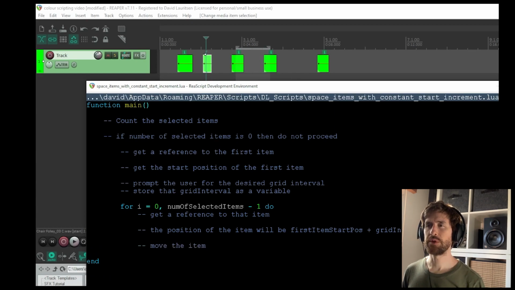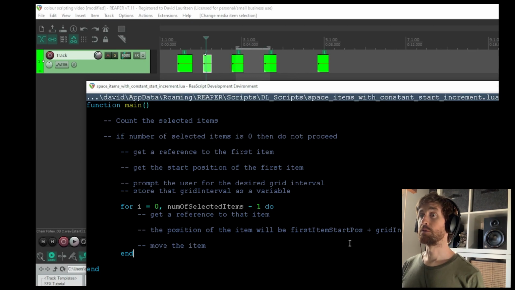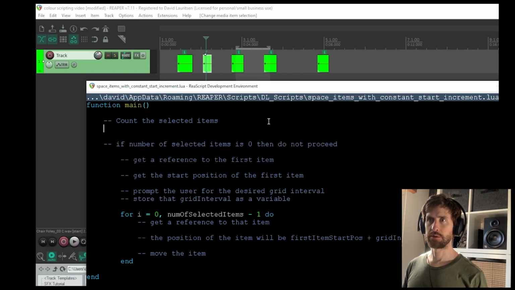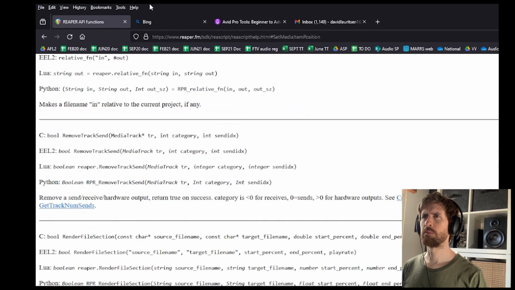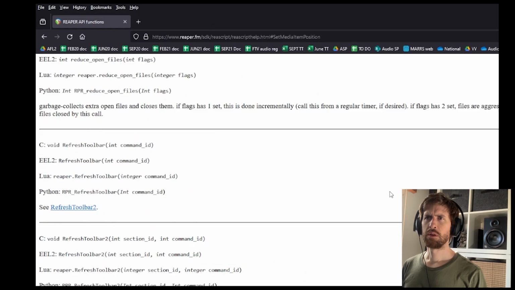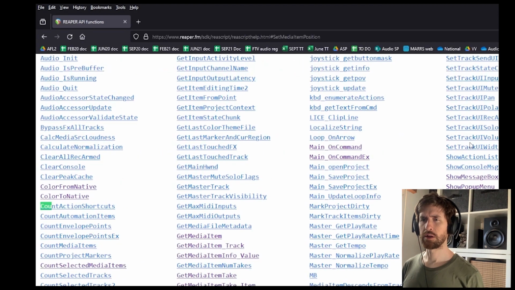And then we move the item. It seems too simple. If there's something I'm forgetting, I'm sure it will reveal itself, but I can't see straight away what it might be, so let's jump into it. So count the selected items. We'll go to our Reaper API that we love. Count selected media items.